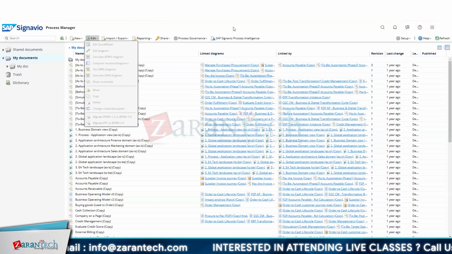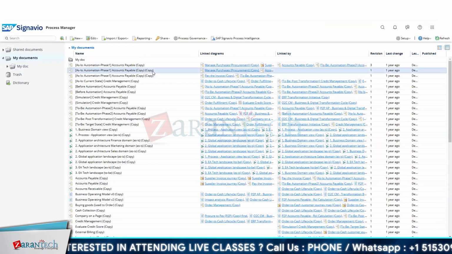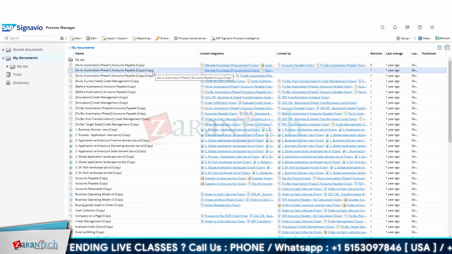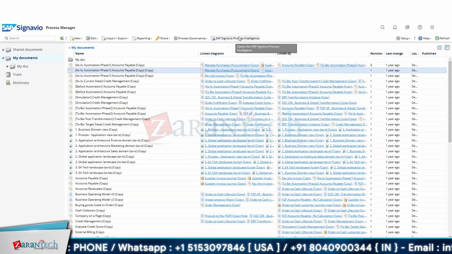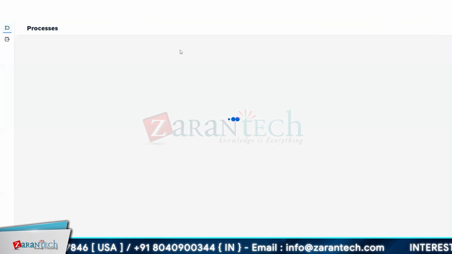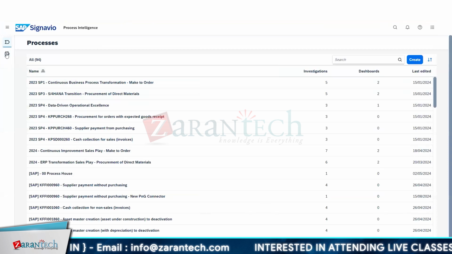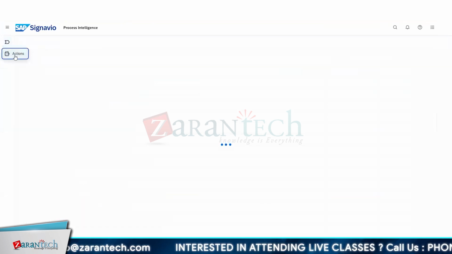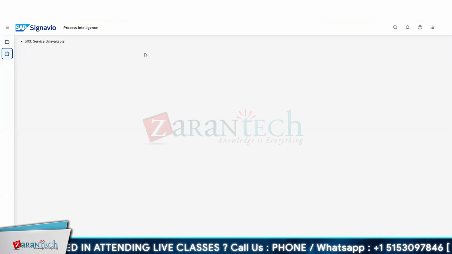Can you trigger any action in SAP from here? Come again? Can you trigger any action? Like, let's say Signavio says that an invoice is pending beyond a limit. That is not going to trigger from here. We have a module called process intelligence. In the process intelligence, we have a place called actions where you can create your actions.